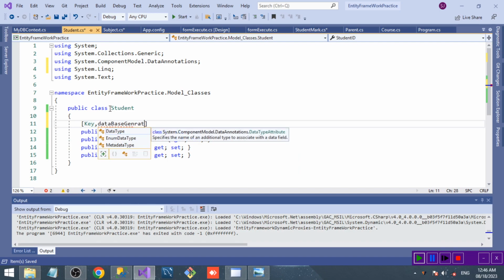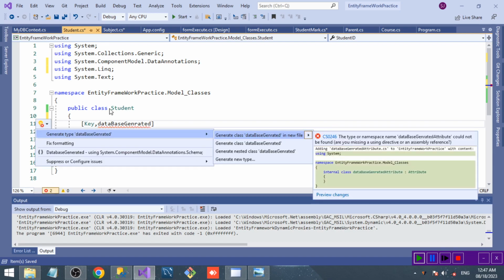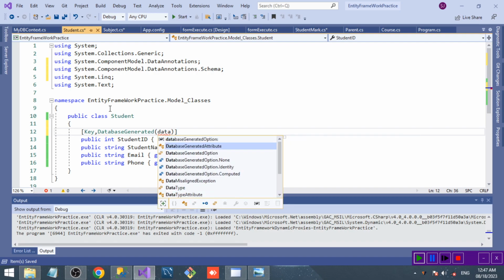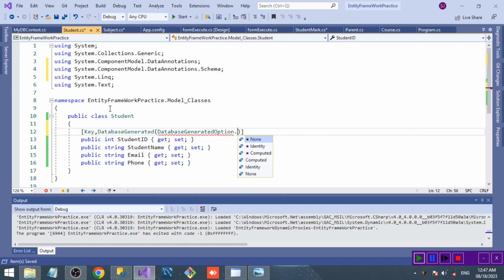We have three database generated options. One, identity. It will auto-generate a new ID whenever a new row is inserted into the table. No need to give a value to this property. Two, computed. It will auto-generate a new ID whenever an insert or update transaction is made in the table. No need to give a value to this property. Three, none. We must specify the value of the column explicitly.